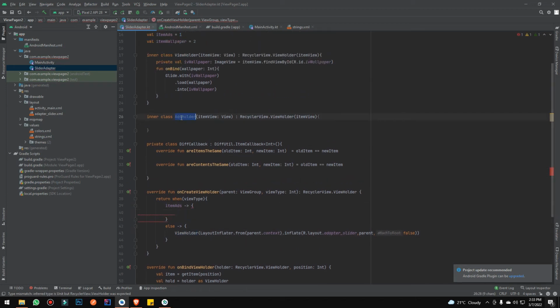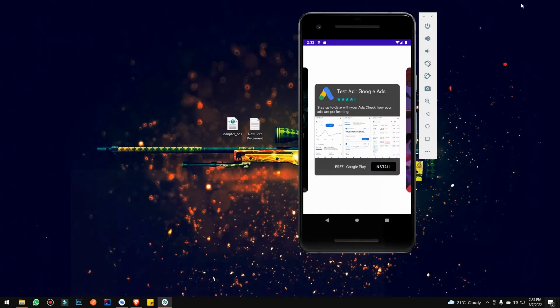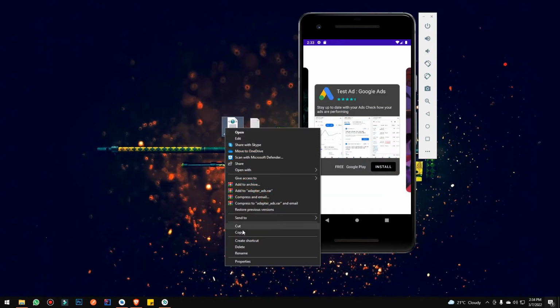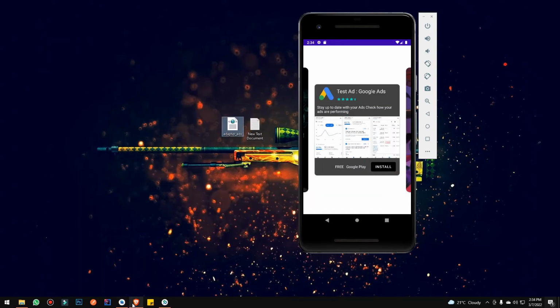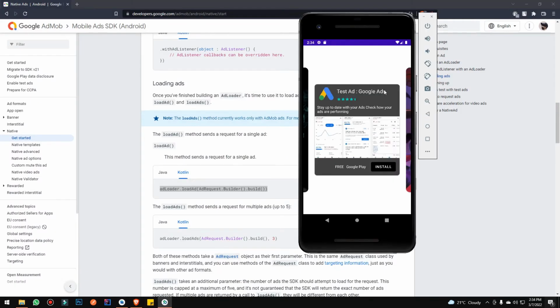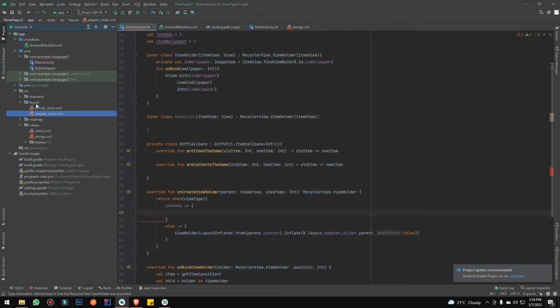But for that, first we need a layout, and I already created a layout because it takes time to design this complete ad. So if you want this layout, you can get the project from the description that I have uploaded on GitLab, and you can get that layout from there. So I'm going to paste it here.